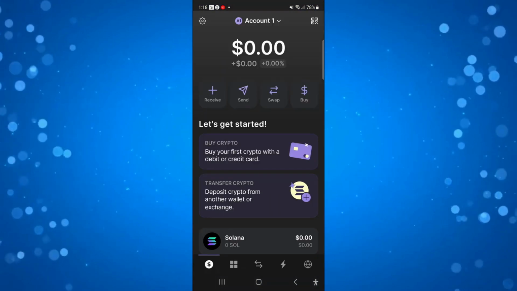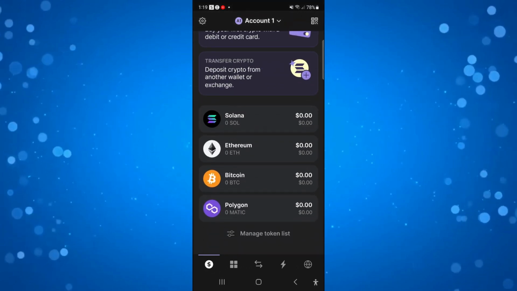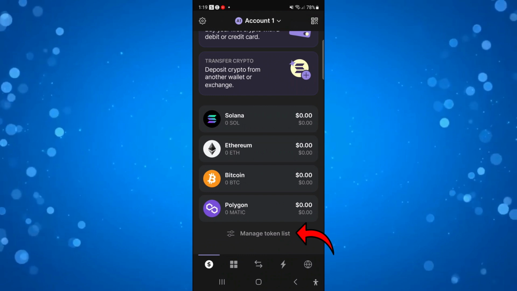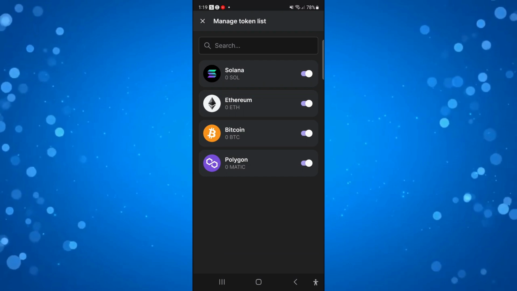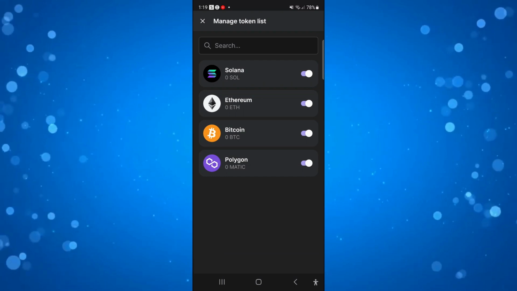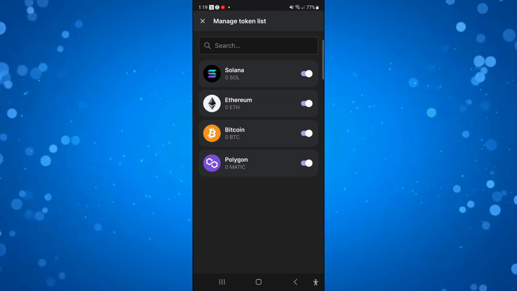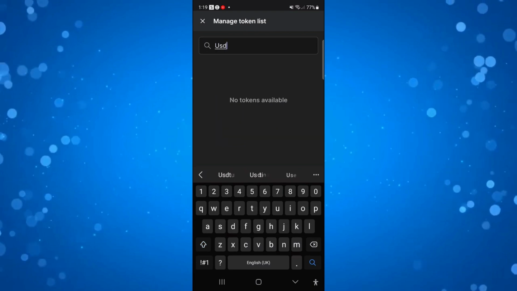Once you're logged in on your main dashboard, you're going to see the list of current tokens. If you look underneath your tokens, you're going to see this option here, which says manage token list. So what you want to do is press onto this. From here, we can search for tokens that we want to add to Phantom Wallet. For example, if we wanted to add USDT, I would use the search icon at the top, type in USDT and locate our token.